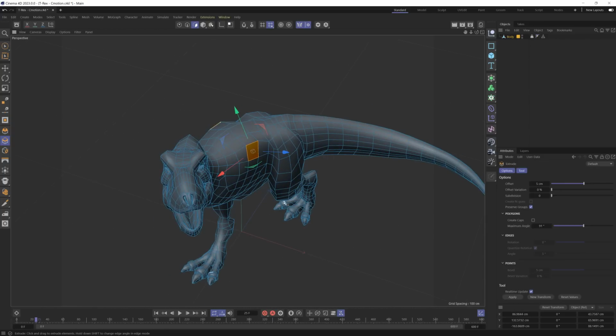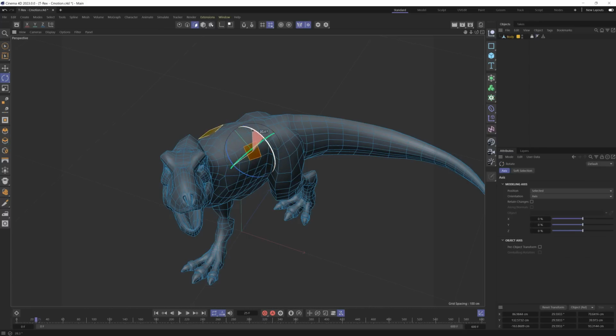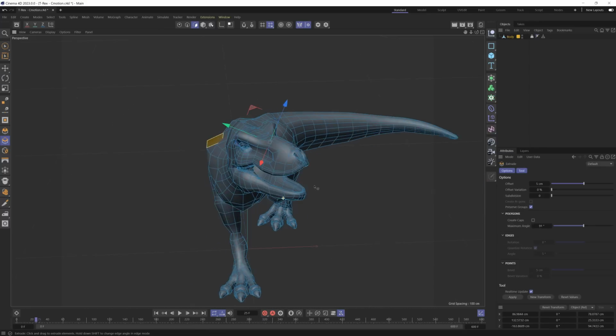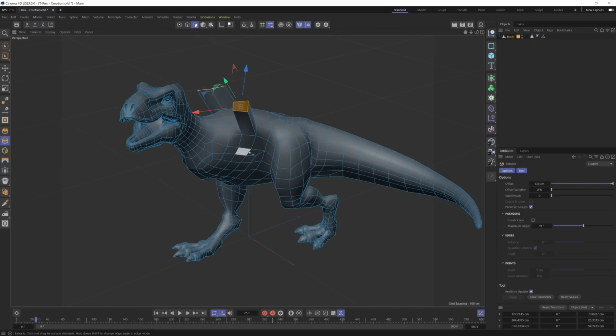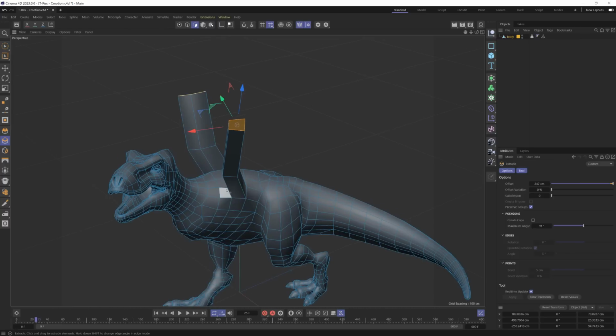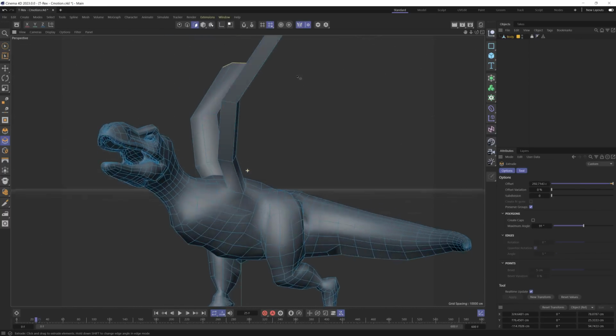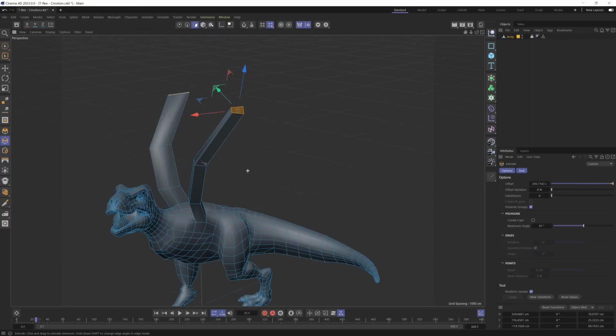Selecting this polygon. D for... Actually, why don't I rotate that in a bit. And then do a D for extrude. And let's pull that one forward. Another extrusion. Another extrusion that will pull out this way a bit. Excellent. That's a good start.